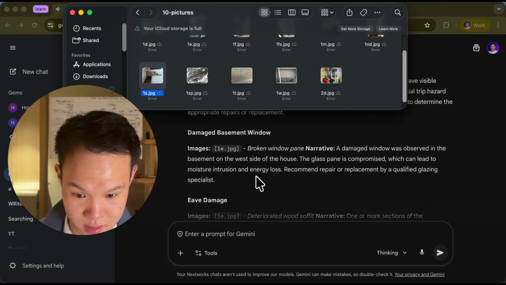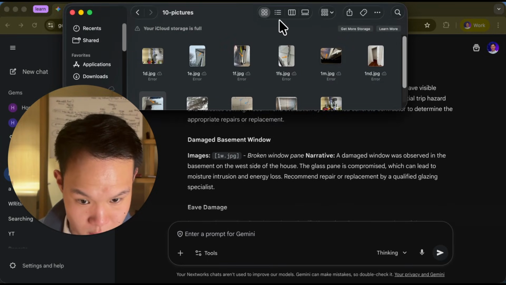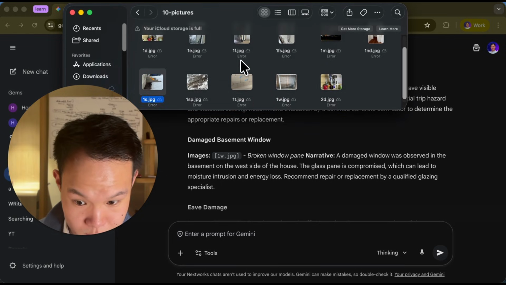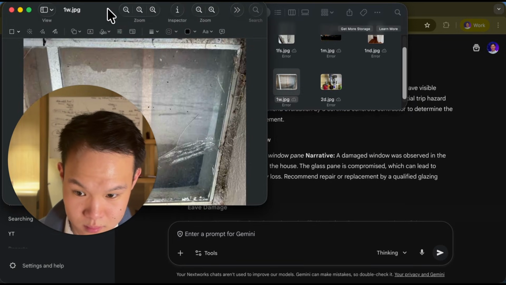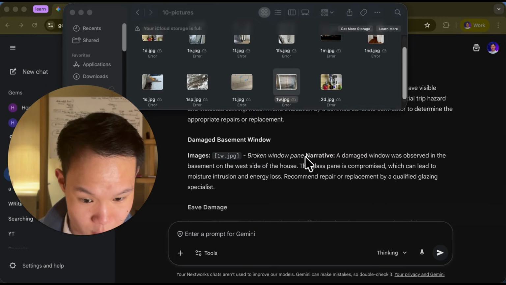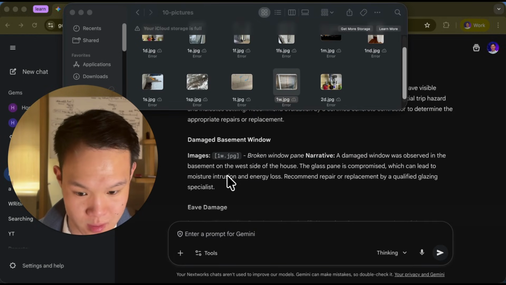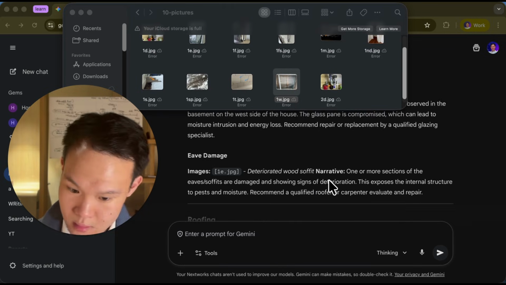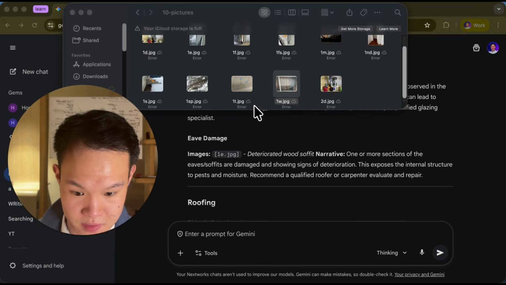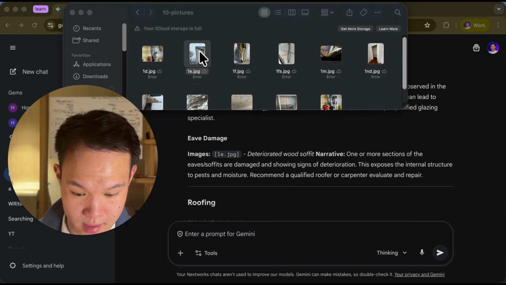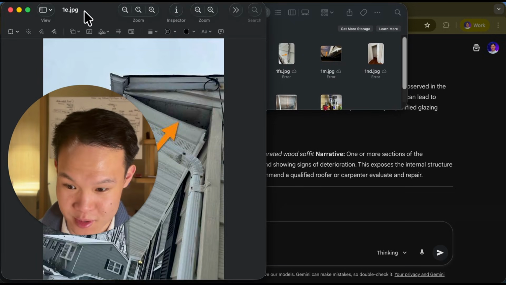Next one is basement window. So let's take a look at W. That's definitely a cracked basement window. Broken window pane, a damaged window was observed in the basement on the west side of the house. The glass pane is compromised, which can lead to moisture intrusion and energy loss. Correct. Next one is eaves damage. So let's see where we can get that. 1E. That's a damaged eave for sure.